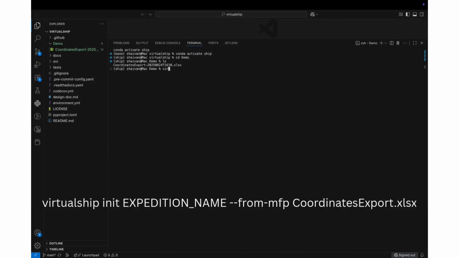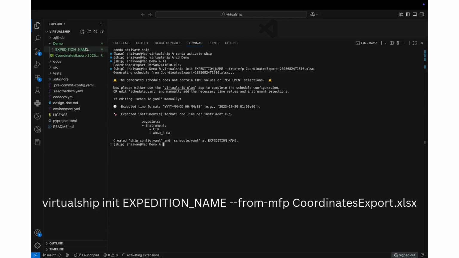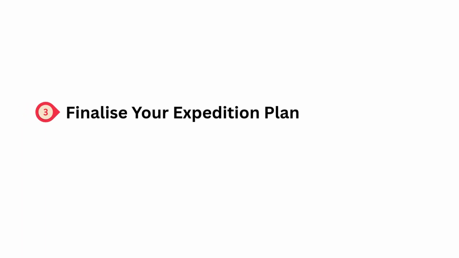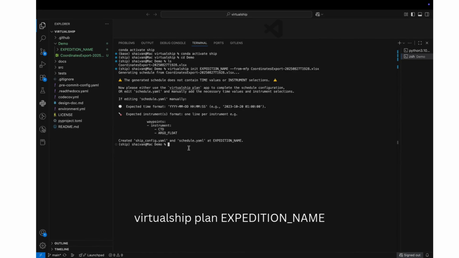Run the following command in your terminal. Make sure that you replace coordinates export with the name of your downloaded Excel file. This creates a folder named after your expedition containing two key files, schedule and ship config, based on your Excel file. The next step is to finalize the expedition schedule plan, such as setting times and instrument selection for each waypoint. The easiest way to do so is by running the following command.